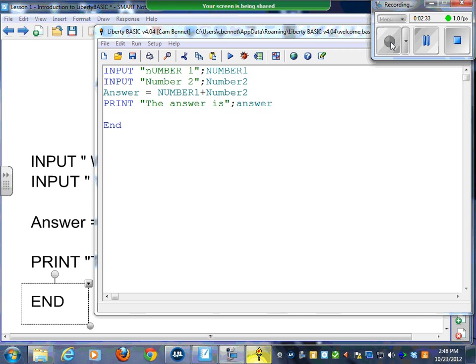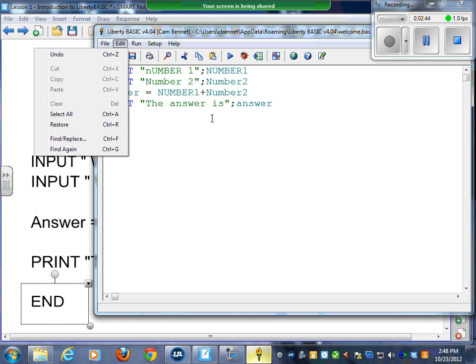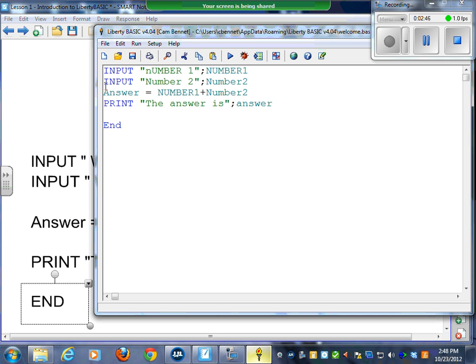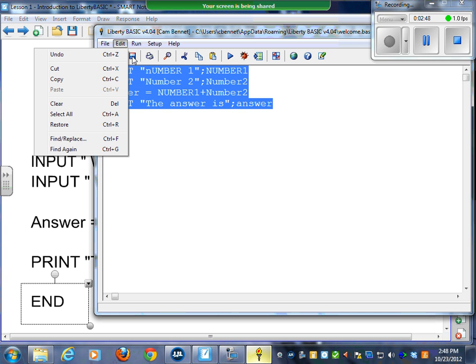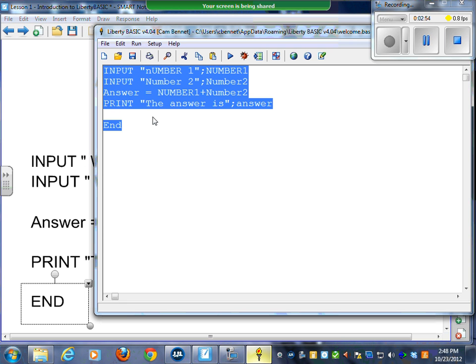I thought I had mine all saved. I didn't, so I had to quickly retype it. So here's mine. Can you guys see that? Is that big enough? Well, let's just go through that. Let me just make this a bit bigger here for you. Preferences, editor font.